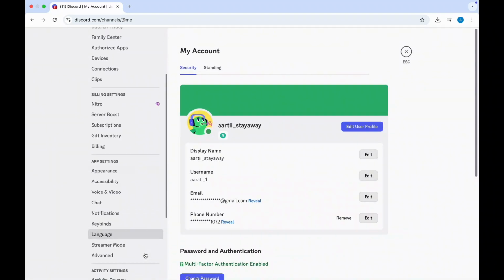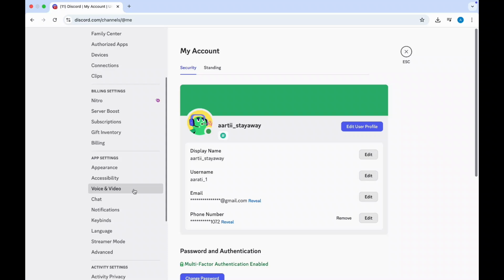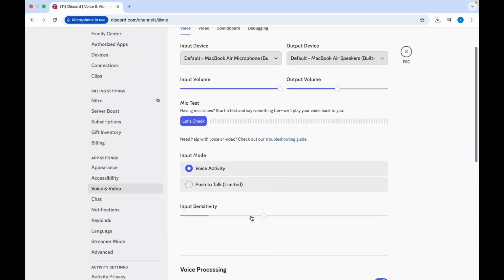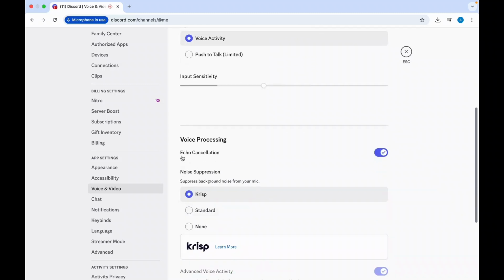Now here in the left hand side panel, scroll down and tap on the voice and video option available in there. Now, once you tap on the voice and video, all you have to do is again scroll down and tap on the echo cancellation option available in there. So make sure that you toggle on that switch.